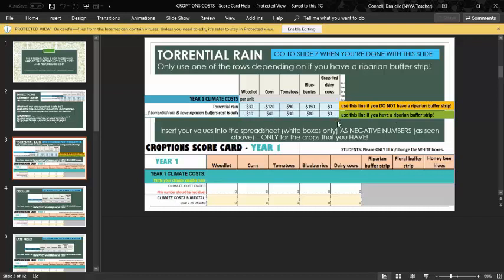You have to look at your farm to see what matters. If you have a riparian buffer strip, you use the bottom line and not the top line. So it depends on what you planted on your farm. I get -30 for every woodlot I have. I have 1, so I'm going to have to use that number. I do have corn, tomatoes, and blueberries, so I'm going to get high deductions here. All I'm going to do is take these numbers and plug them into my scorecard.